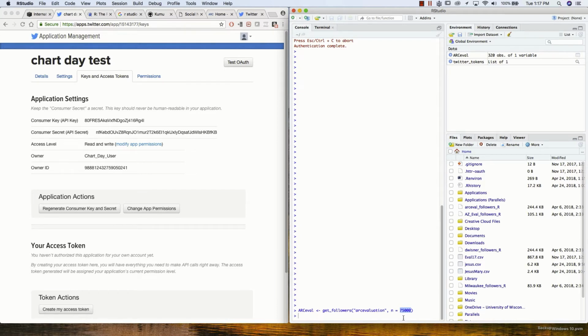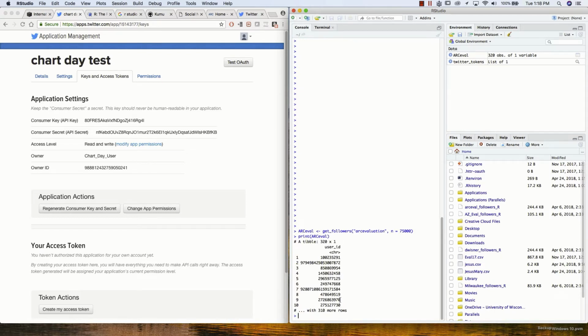If you were looking at other users that have a massive amount of followers, it could take you a long time to get your request processed. And then we're going to take all that information, we're going to dump it into a data set called ARC eval. So ARC eval is created here. We can actually even come over here and print ARC eval. So within R, we can get an idea of what it looks like.